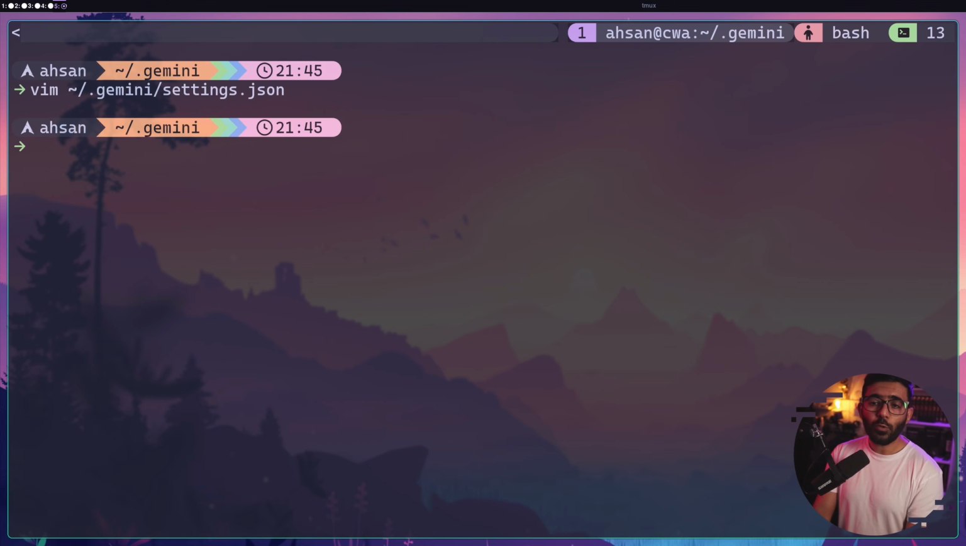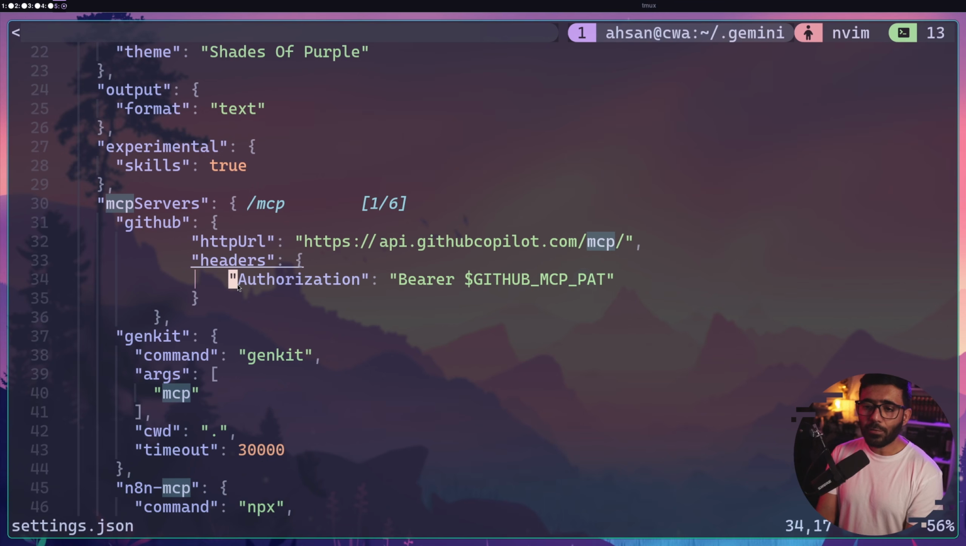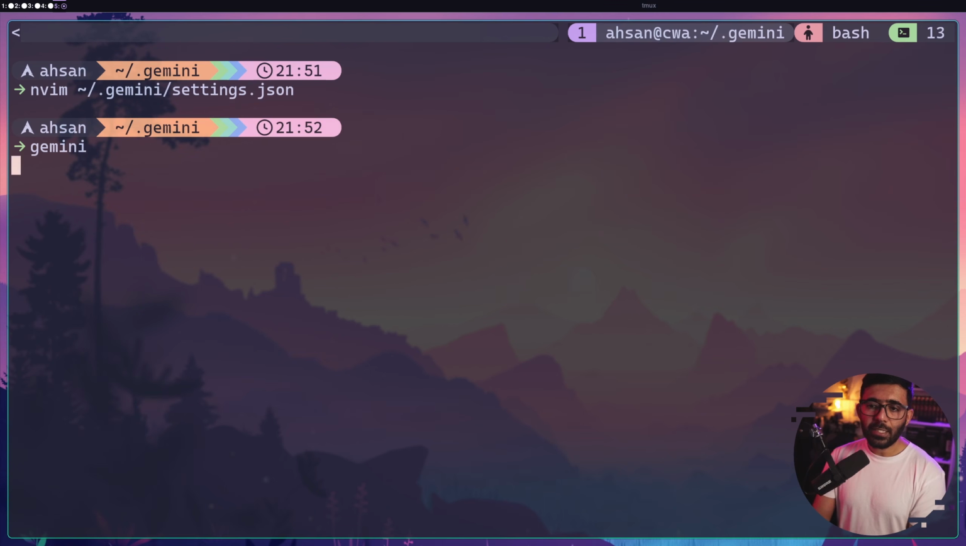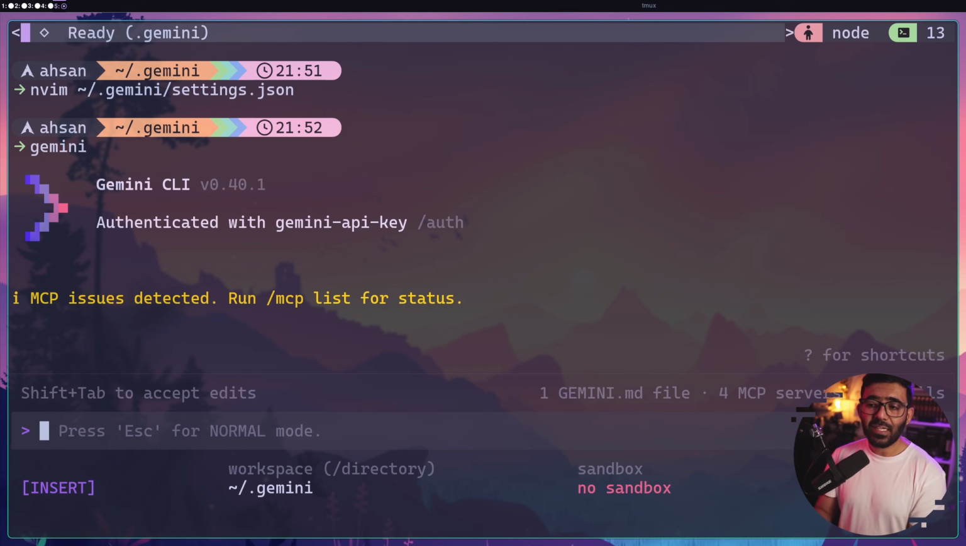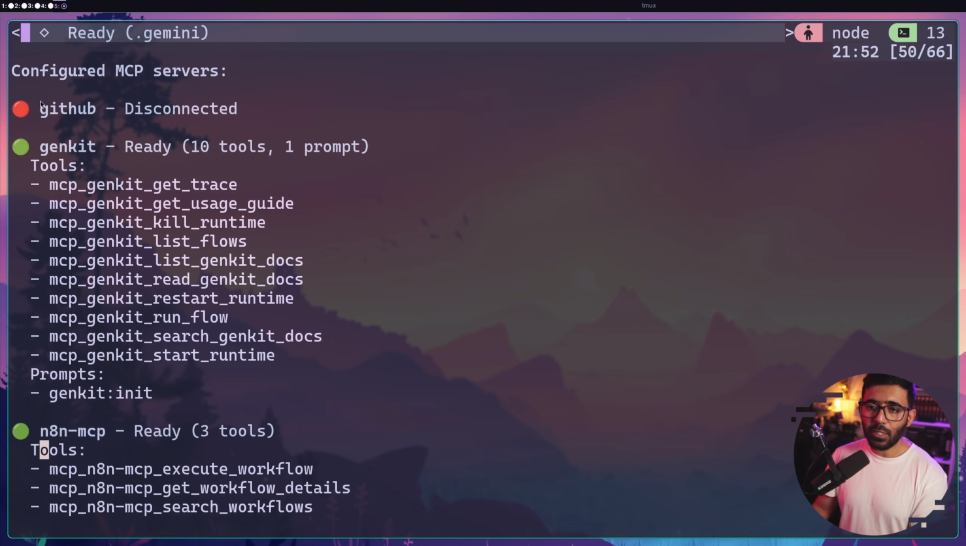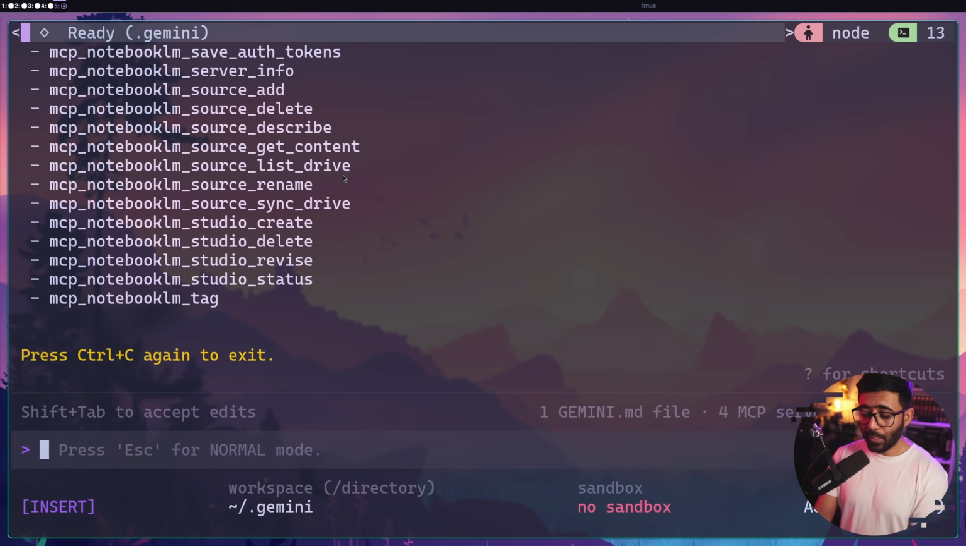And I'm actually going to open this in nvim, so I can also format this as well. And here, after quickly formatting this, I can quickly save this and exit. Now if I go ahead and type Gemini, I see that there is some issue with the MCP tool. So if I run MCP list, I can actually see that here we have GitHub, which is disconnected. So it can't find the env variable for some reason.